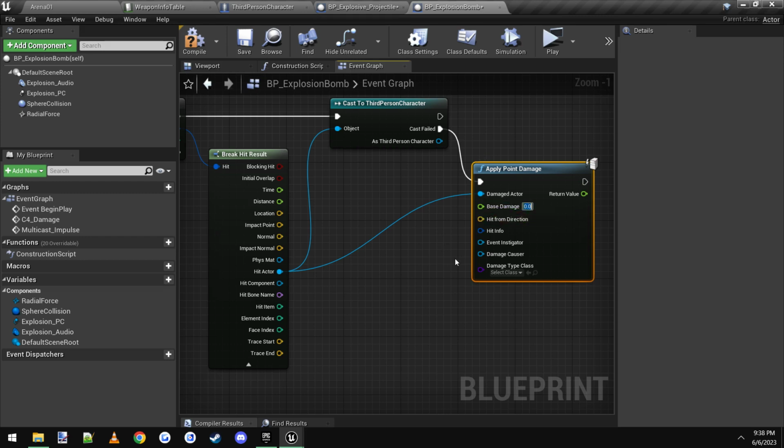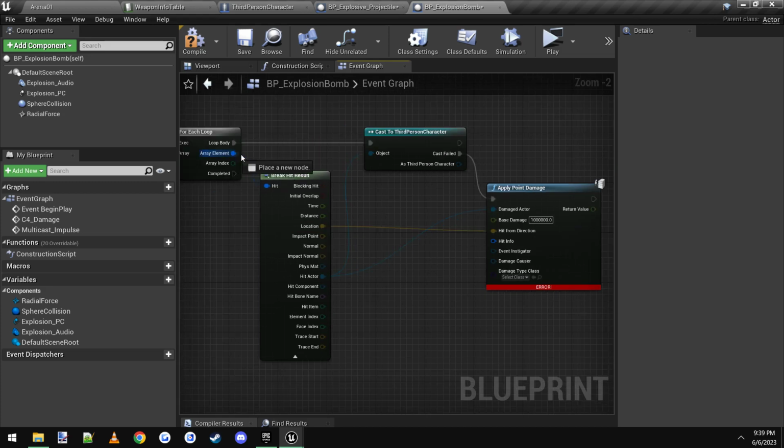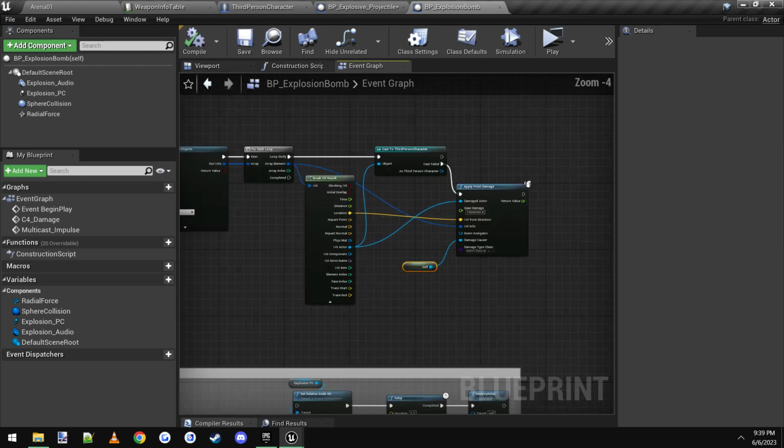You put your damage amount. I'll just put something ridiculous like 999999 because C4 should always kill, I think. I mean, maybe I'm wrong, but you can change that value to whatever you want. Maybe that's too much. There we go. Don't want to get too carried away. The hit from direction, you can just put that as like location, I guess, or maybe impact point. One of those two. Hit info, so you can just take the hit info, plug it in like that. Damage causer would be self, I think. Self, and compile, save. There we go.